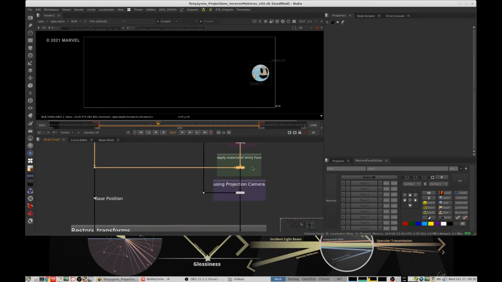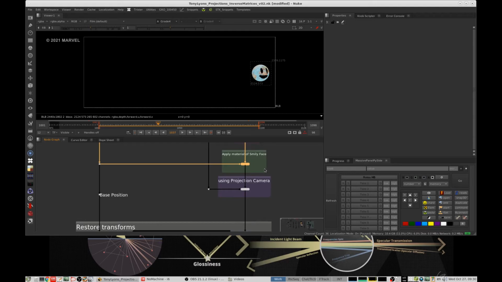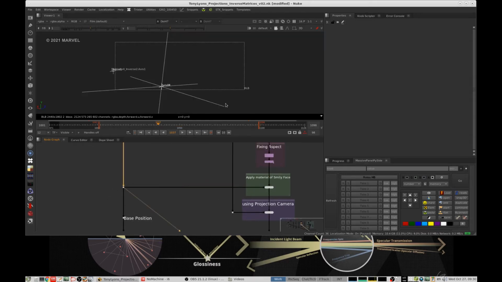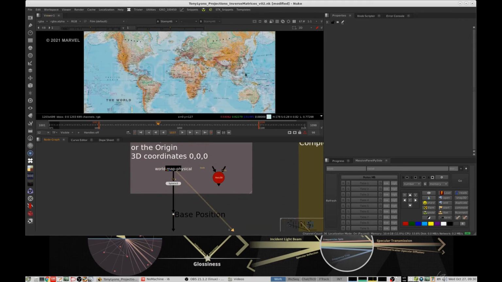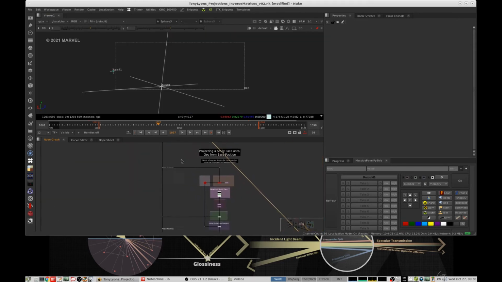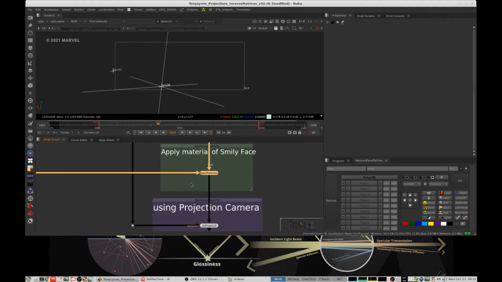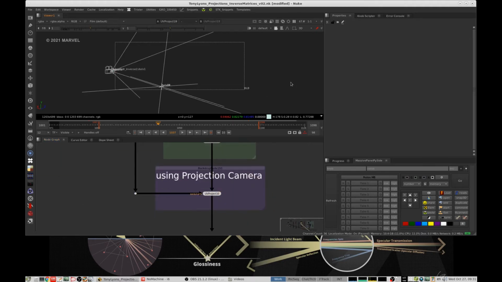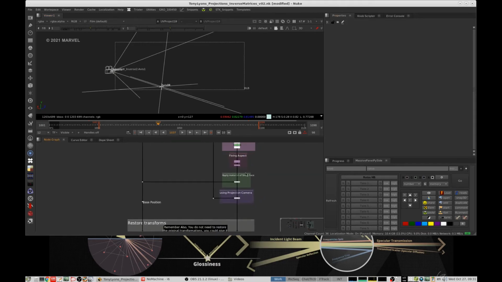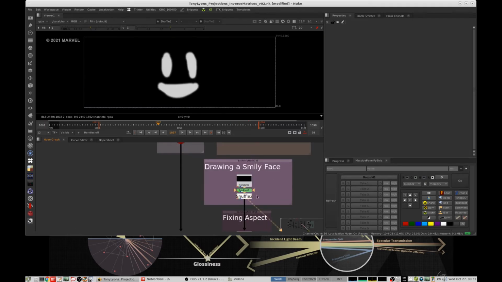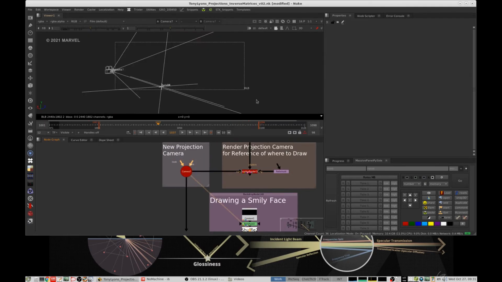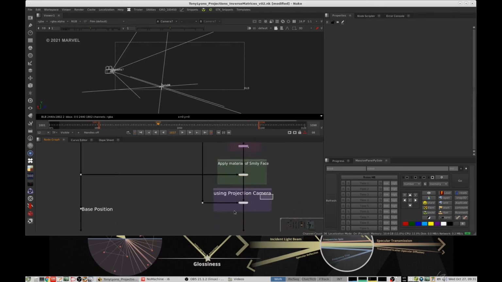The problem with using UV project is that we've destroyed the UVs. So this was kind of a good case because I already had a texture, which was the map of the world. So if I replace the projection camera, then it's going to project the map of the world through the projection camera, which is not what we want. So after we've done this projection, the projection only works for the smiley face that I did using this camera, right?